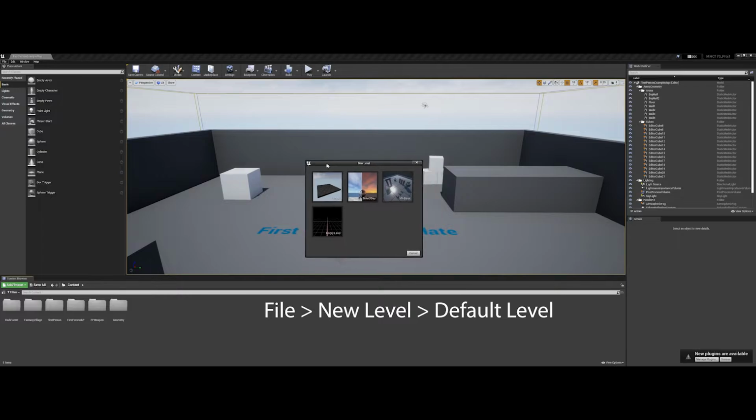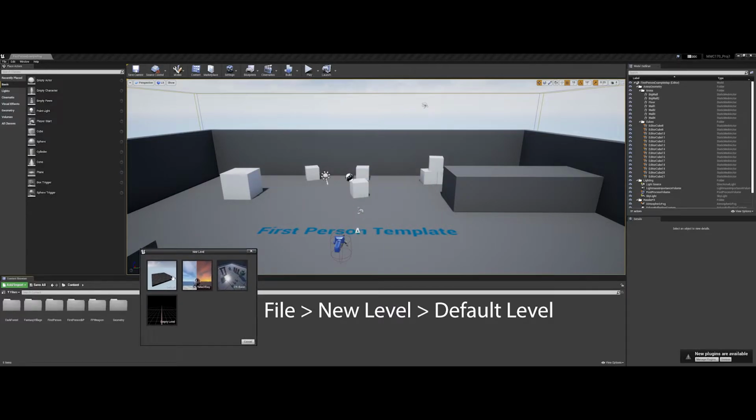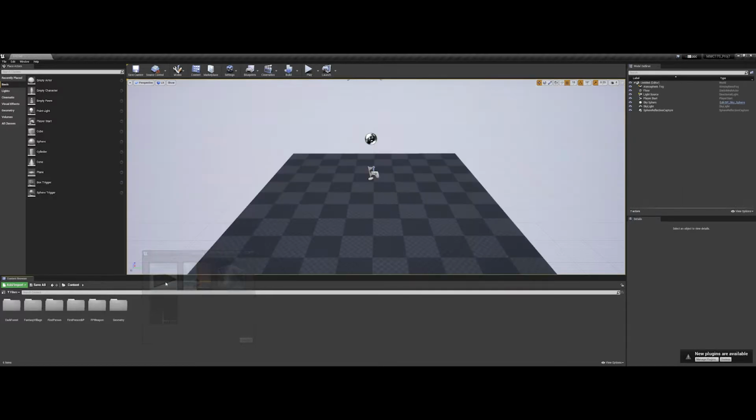Now, with new levels, even in your baseline design here, you're always going to have 4 choices: either a time of day, a default, an empty, or a VR basic. I would tell you start off with the default. When you click on default, you can see now it got rid of all of that stuff in that previous level for me.